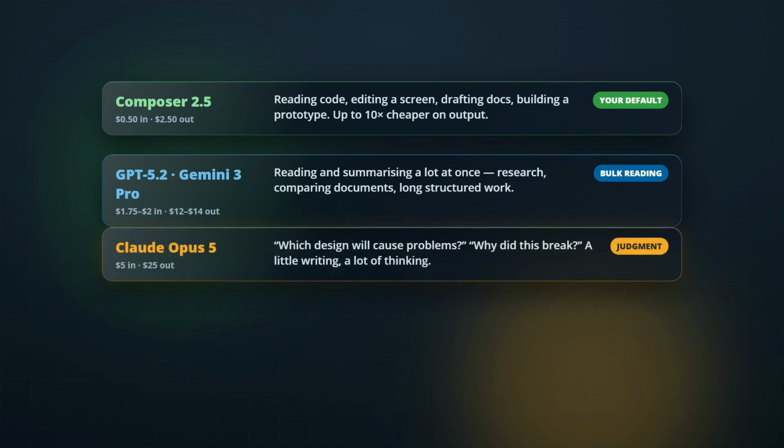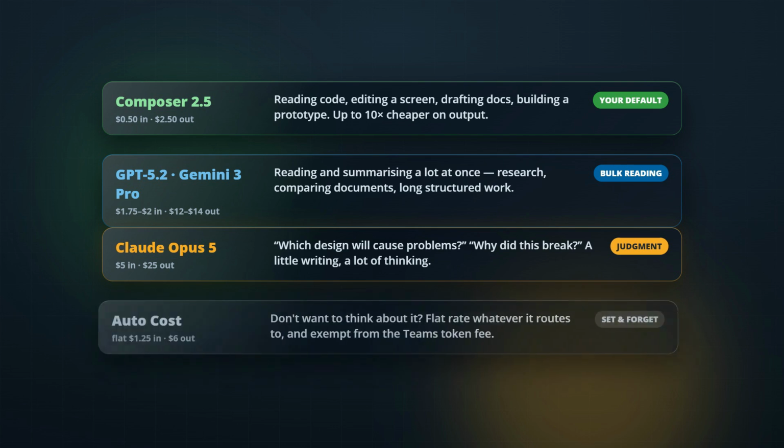Save Claude Opus 5 for judgment. Which of these two designs is going to cause us problems? Why did this break? Is this spec actually coherent? That's a small amount of writing and a lot of thinking, and that's exactly where paying more earns its keep. And if you'd rather not think about it at all, pick Auto Cost. It's a flat rate, whatever model it routes to, and it's exempt from the team's token fee.